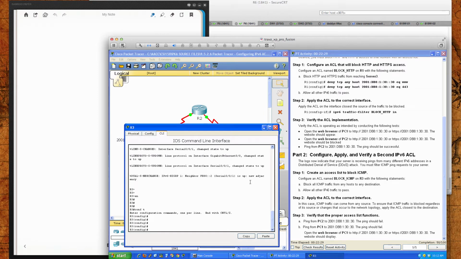And now here, it doesn't actually tell you the steps that you need to execute one by one, or it doesn't actually write them out. And in fact, there are no typos here, so that's also a good thing. All right, so let's take a look at the requirements. Create an access list to block ICMP. We're going to configure an ACL named block ICMP on router 3 with the following statements. And so here's what that's going to look like.